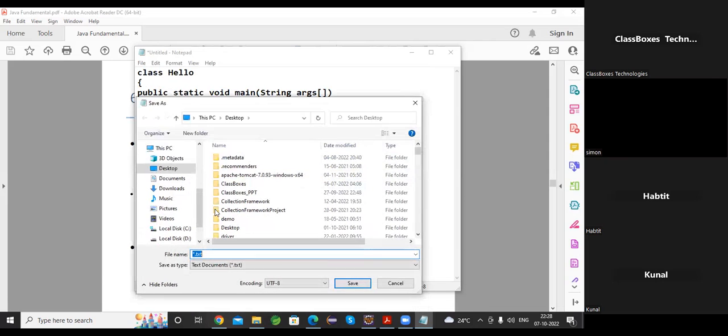So I will save this code. Let me save it in the D drive. As I said, we should always save the file with the class name. And as you know, Java is case sensitive. So I will use the same name, Hello.java, and save the code. Okay, my program is saved.